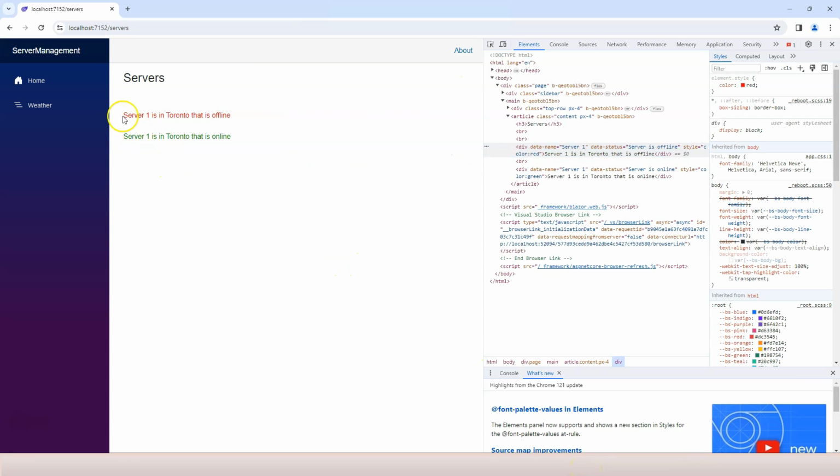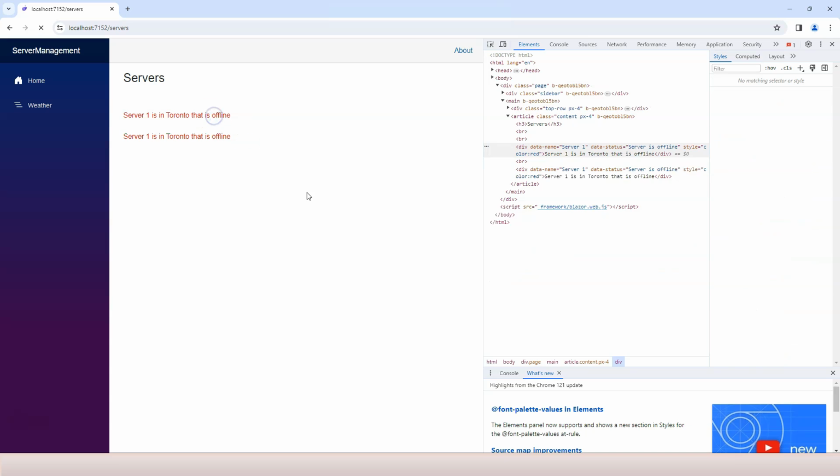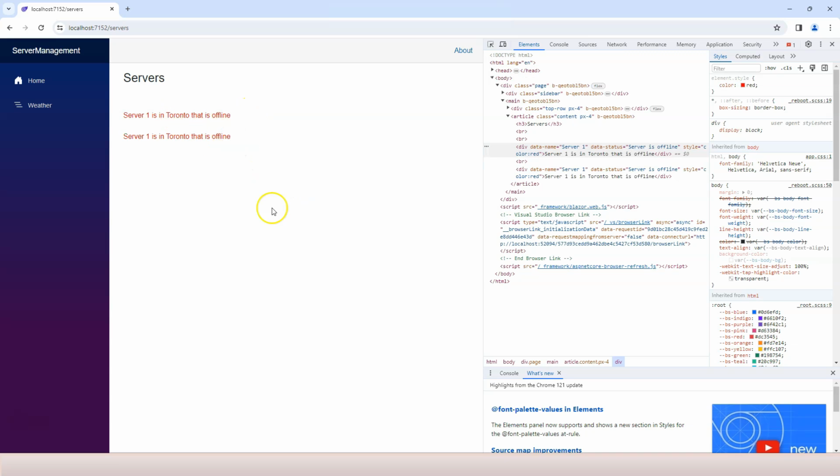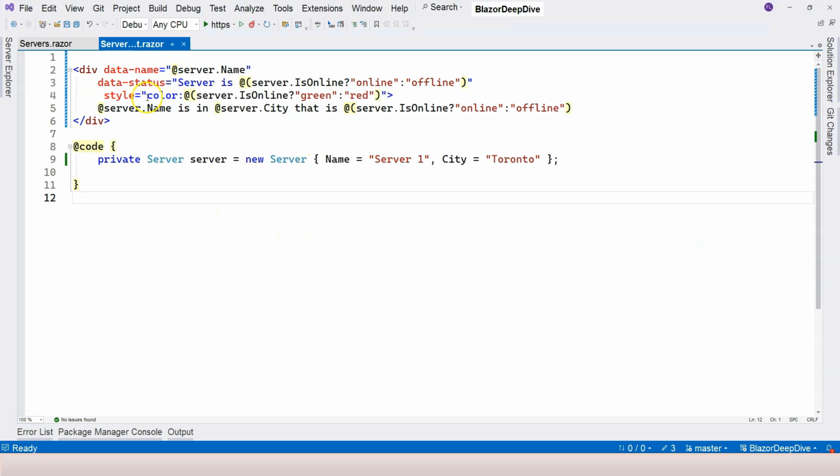All right, so we have one that is offline and the other one is online. If I Ctrl+F5, this time I get both of them offline. And if I Ctrl+F5 again, this time the first one is online. So I use this way to generate the style, which is very good.